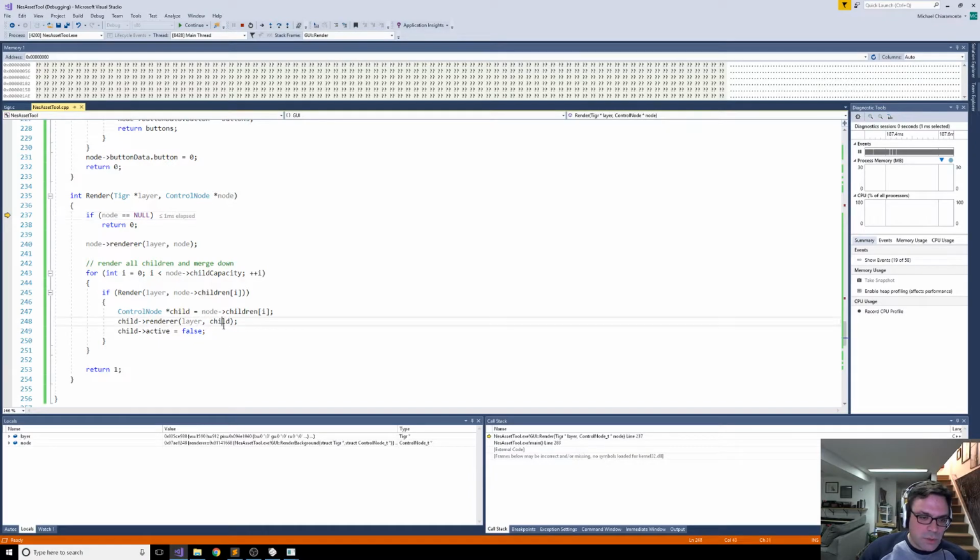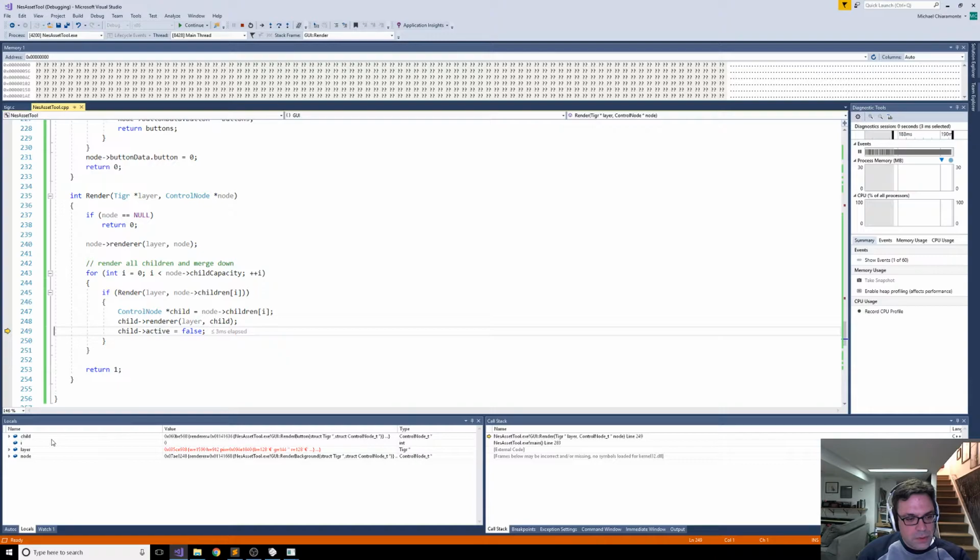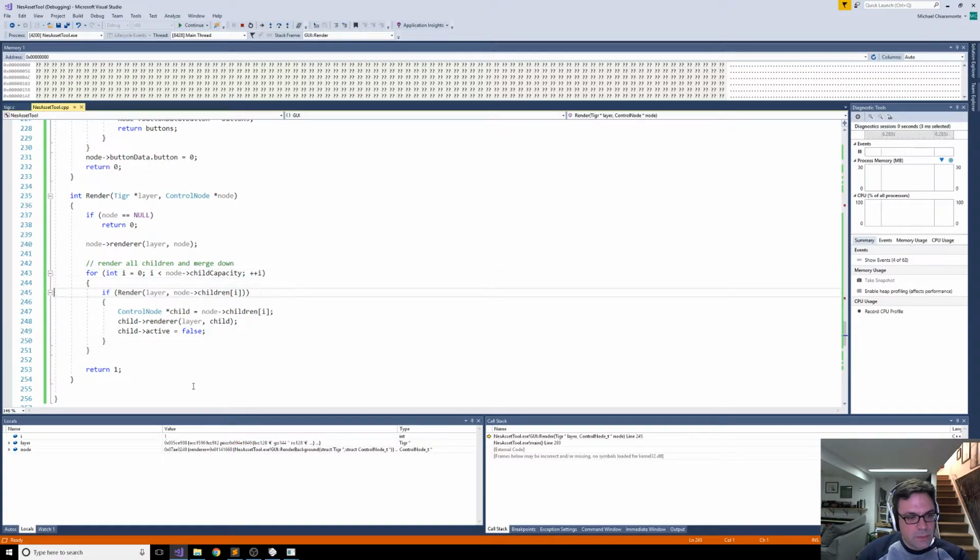Render. When it renders, it's going to find the child. It's going to call the renderer on the child, after it's done with its own, and then it's going to deactivate the control. Right, so by the time we exit out of here, we should have a parent with 2 inactive children. What's the shortcut code for that? Shift 11.